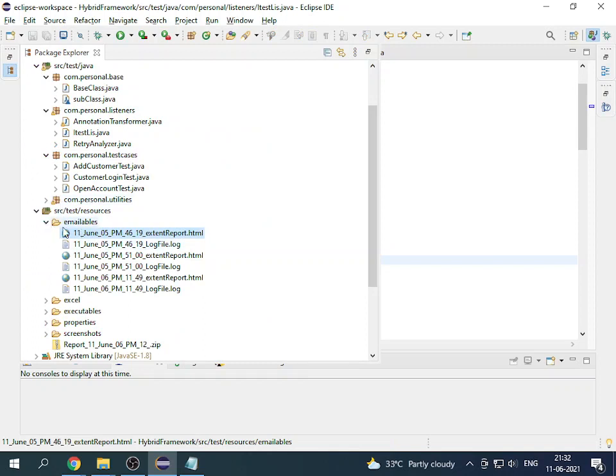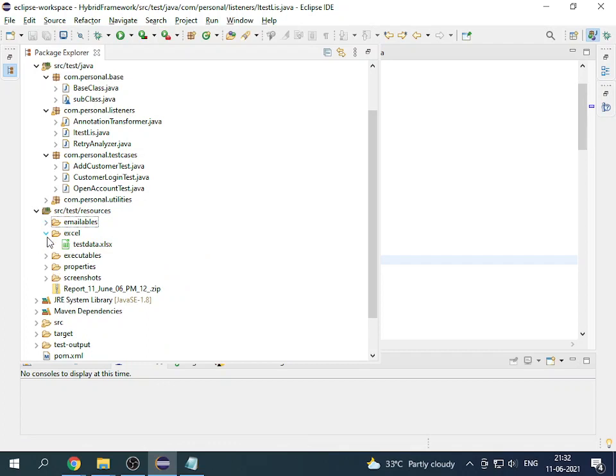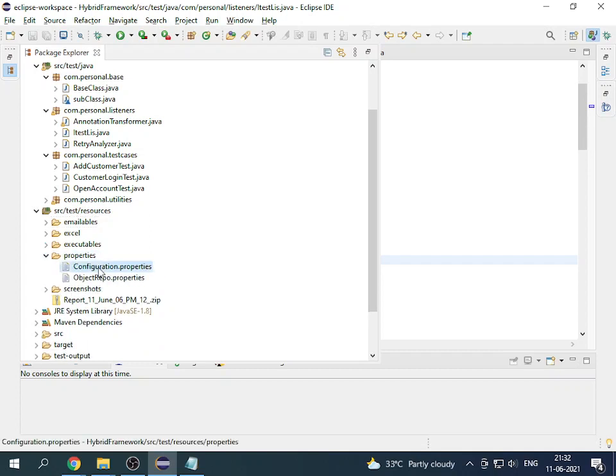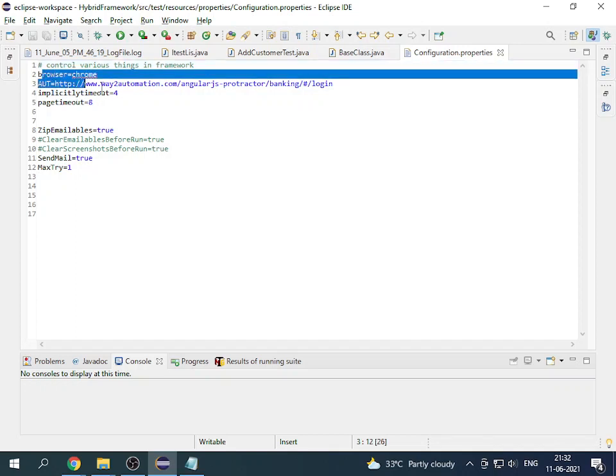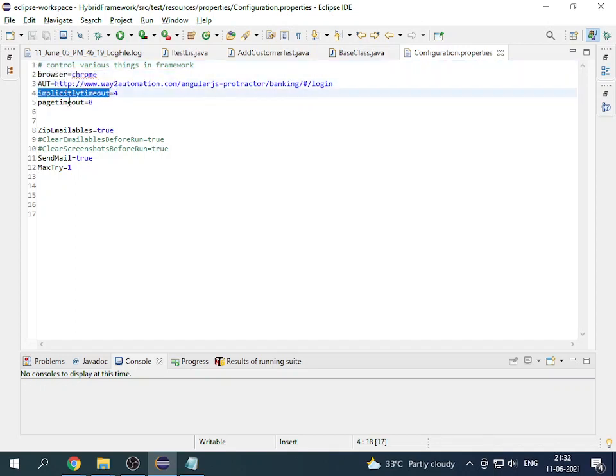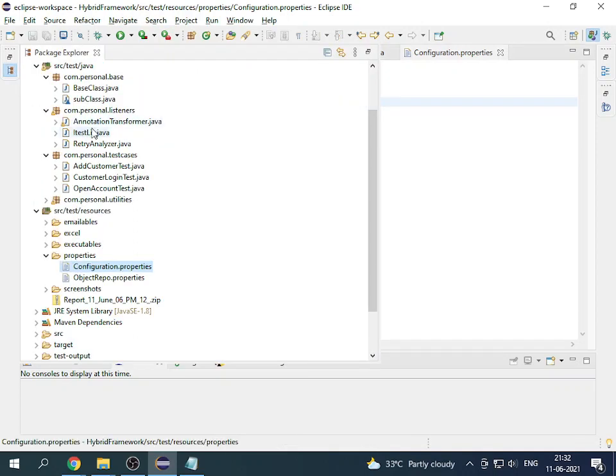This is email labels. As you can see, the data tag is available over here. Excel, I have already told you how it is being driven. Executables, I have provided all of them in a single place. Properties file. In the properties file, browser is giving AUT, implicit timeout, page timeout, and how it is working in the base class.